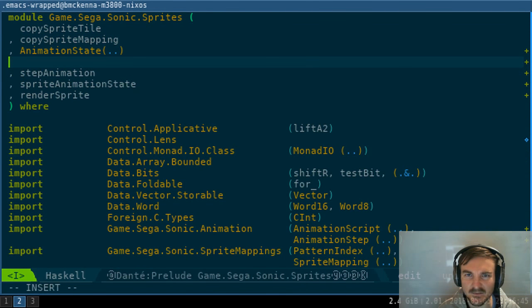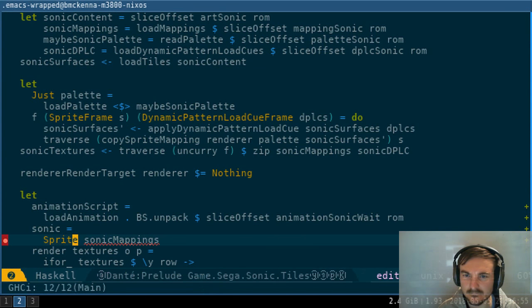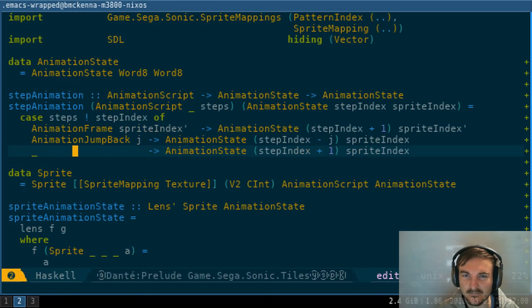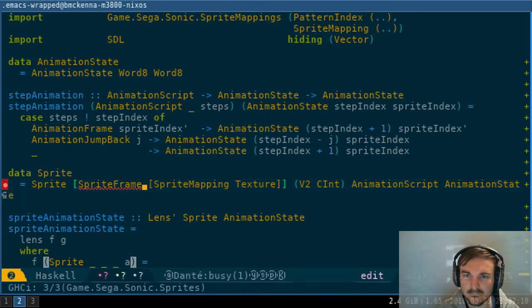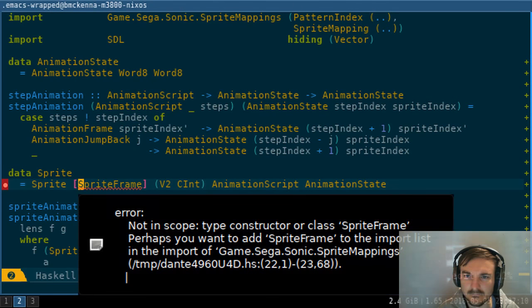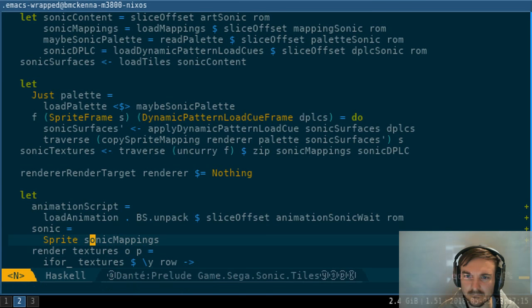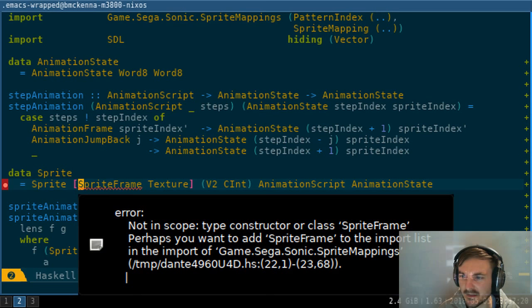Sprite's not in scope because I didn't export it. It's saying here, I don't expect sprite frame. Ah, okay, it's a sprite frame. List of sprite frames, okay. Sprite frame of texture, isn't it? I think sprite frames are parameterized on what they contain.